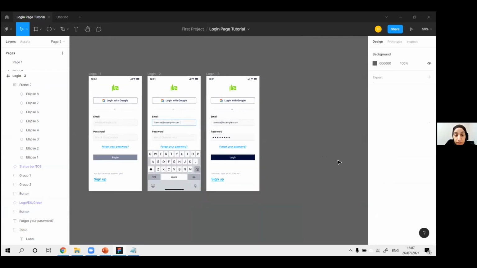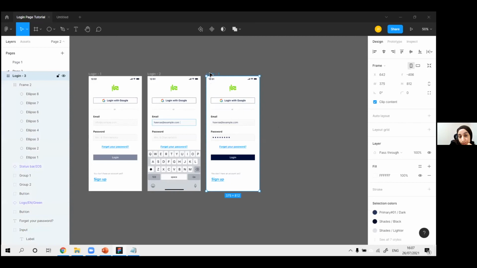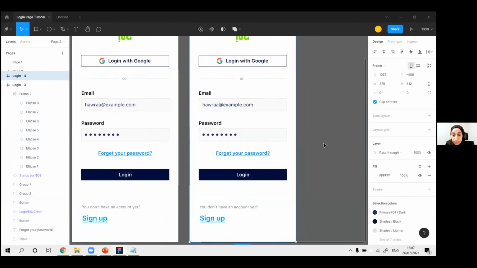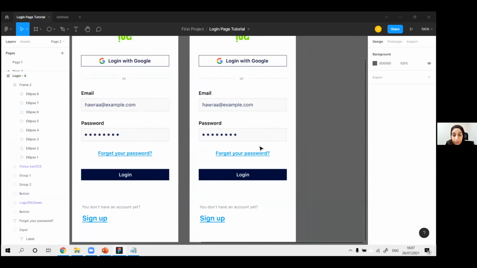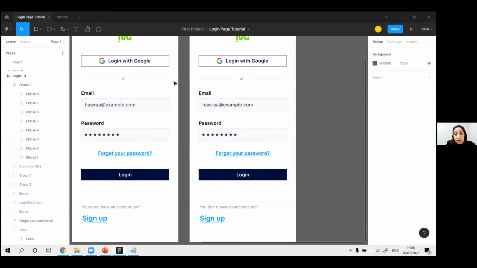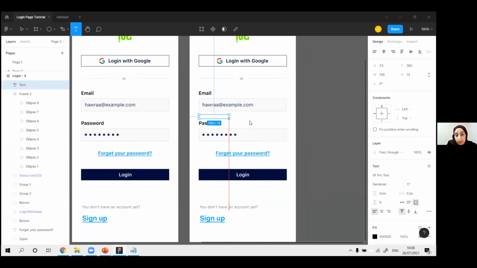Now, for example, what if the user had entered an error. What I'm gonna do is duplicate this one, and maybe the password has fewer than 8 characters or something, or maybe they have entered an email in an inappropriate format. That is a good example for you here in the login page.